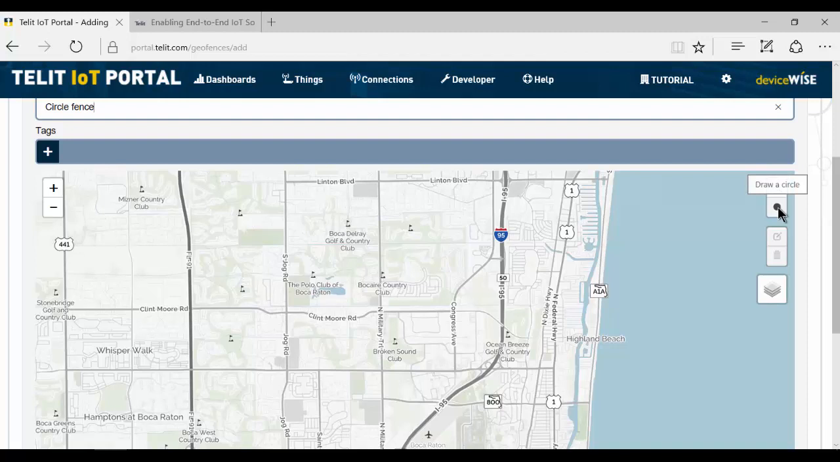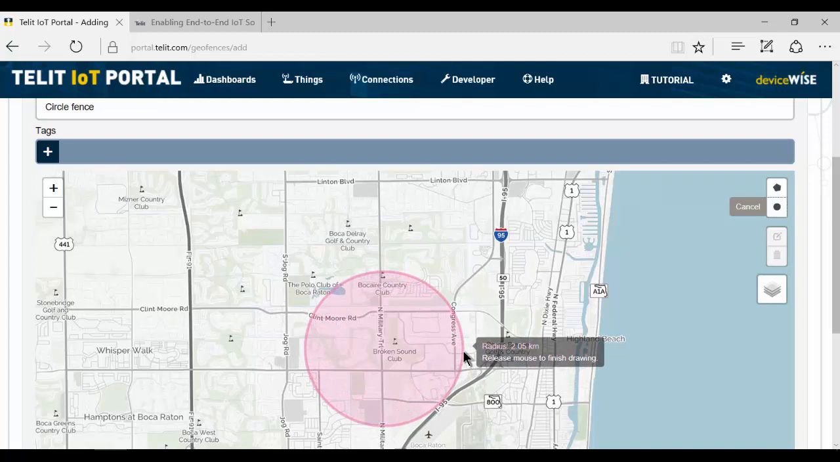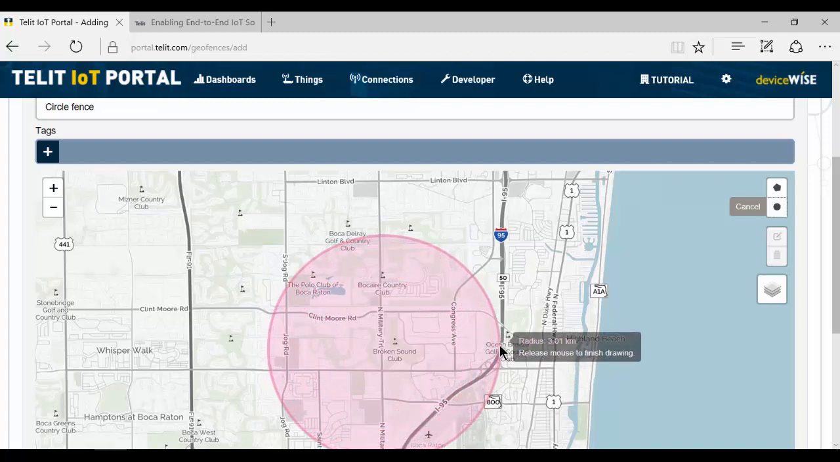I'm going to start with a circular GeoFence, so I'm going to select the circle icon, bring it over to the vicinity of our offices here, and click and drag out. And you notice here that I'm changing the radius of the circle. At this point, it's about 3 kilometers in size and centered roughly on the office here.